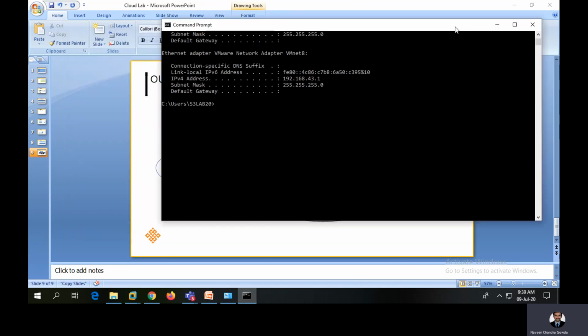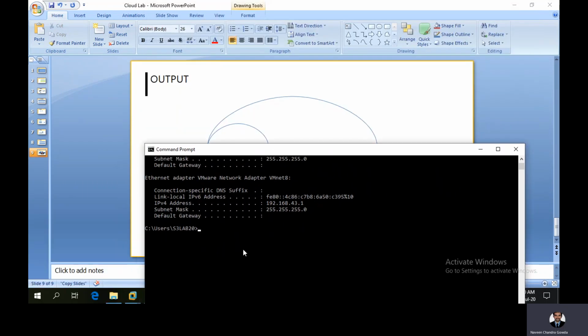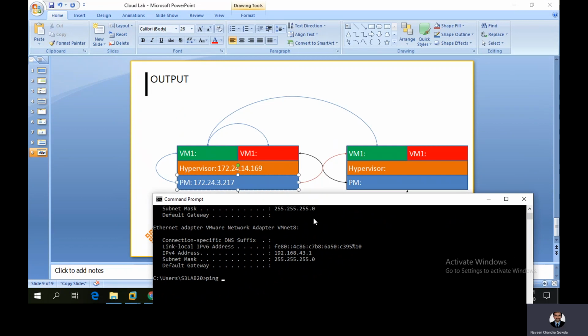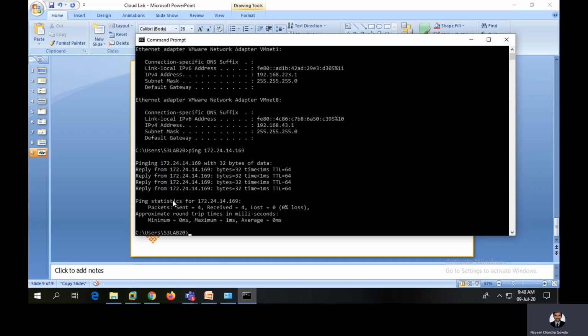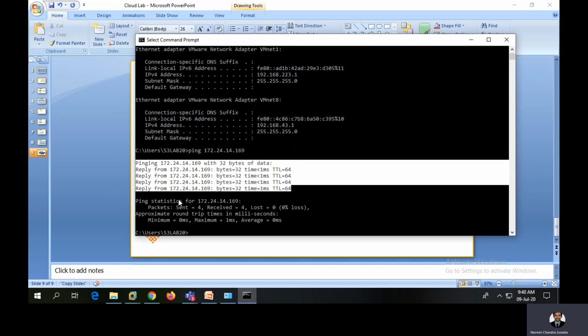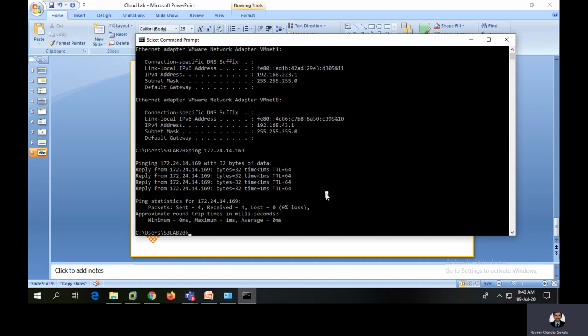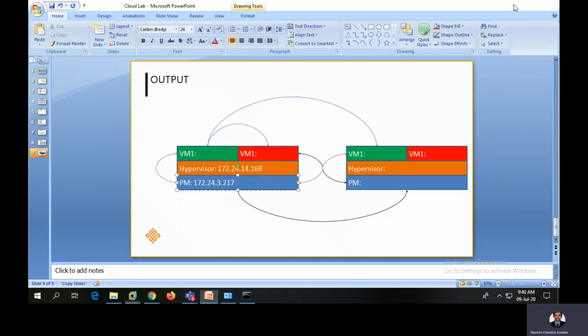Now let me ping from the physical machine to the hypervisor. I repeat, ping from the physical machine to the hypervisor and see if it is a success. Here I'm pinging the hypervisor at 172.24.14.169, and you can see the ping resulted in successful messages. I'm getting the reply from the hypervisor as well. So I can conclude that the hypervisor is connected to the physical machine.